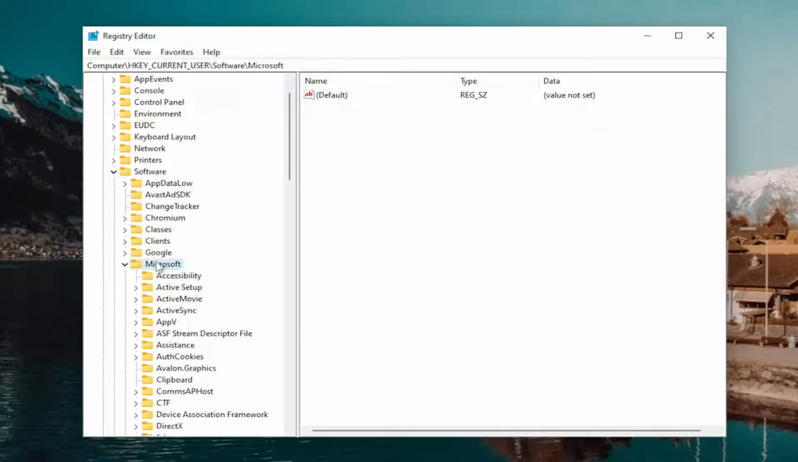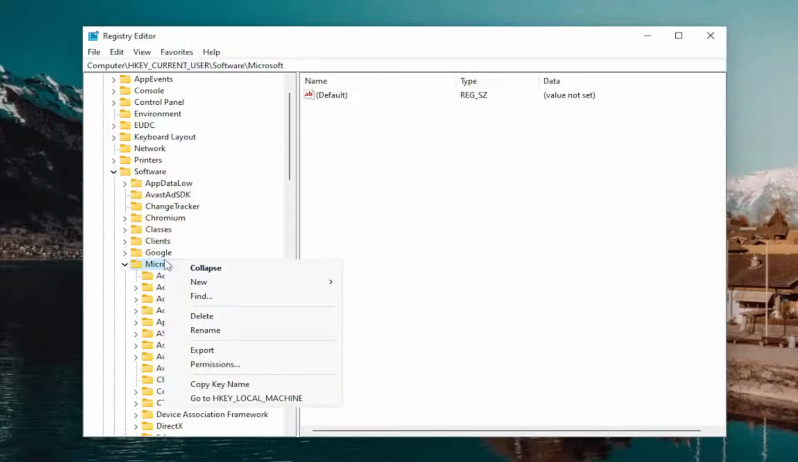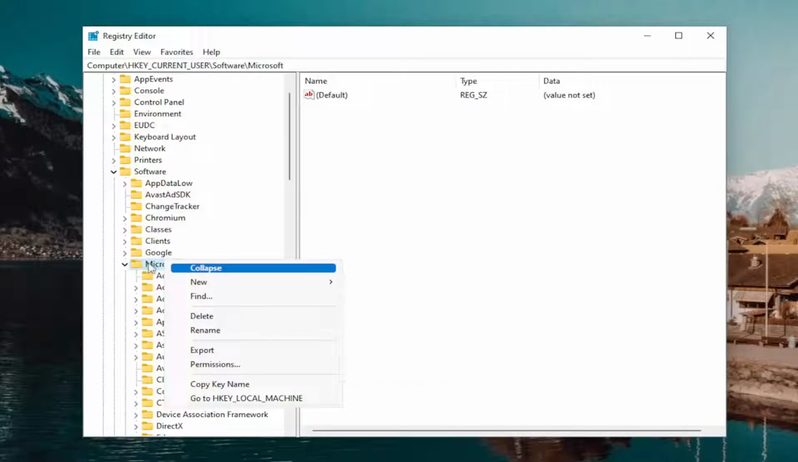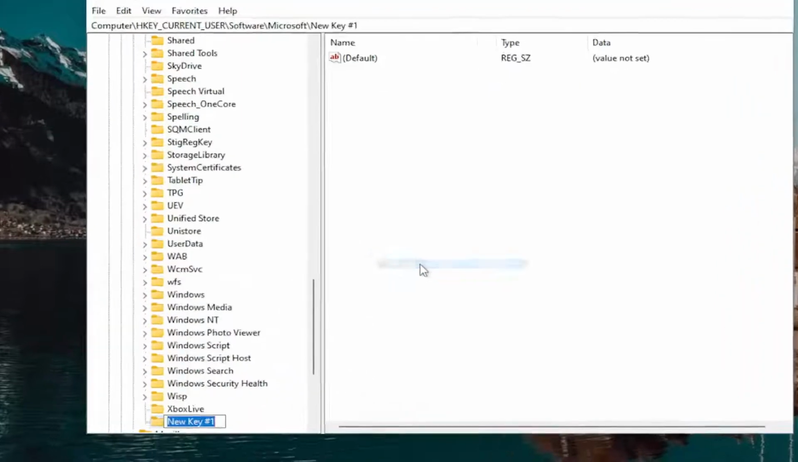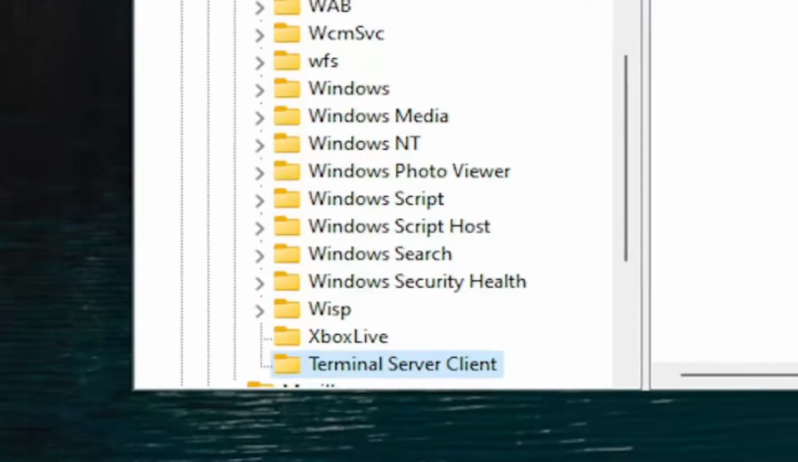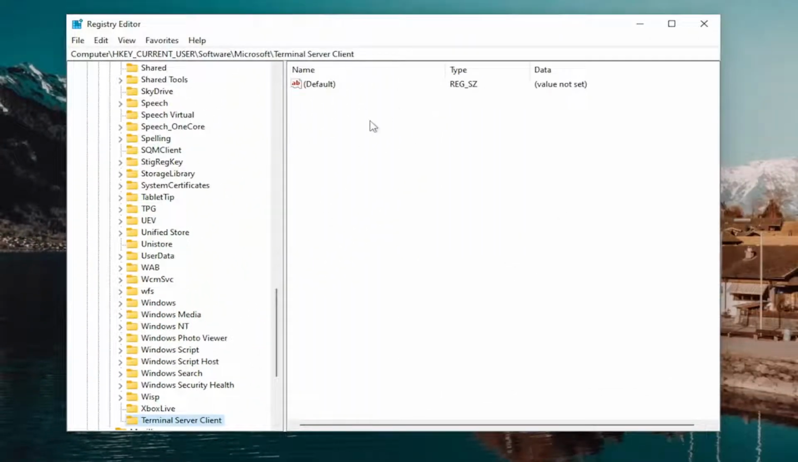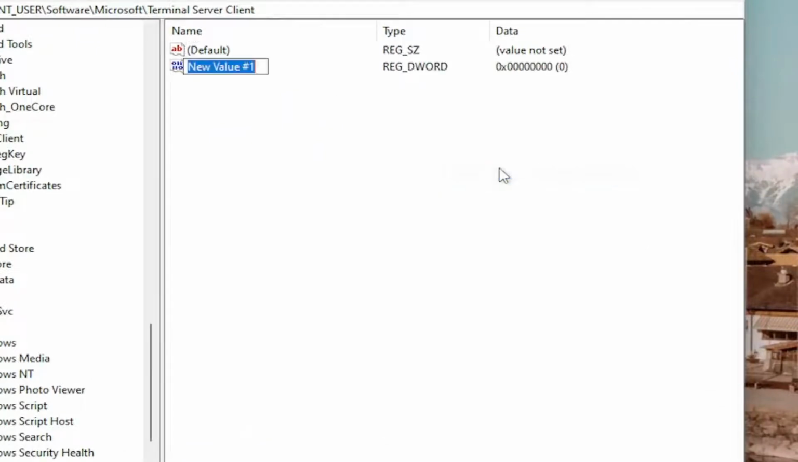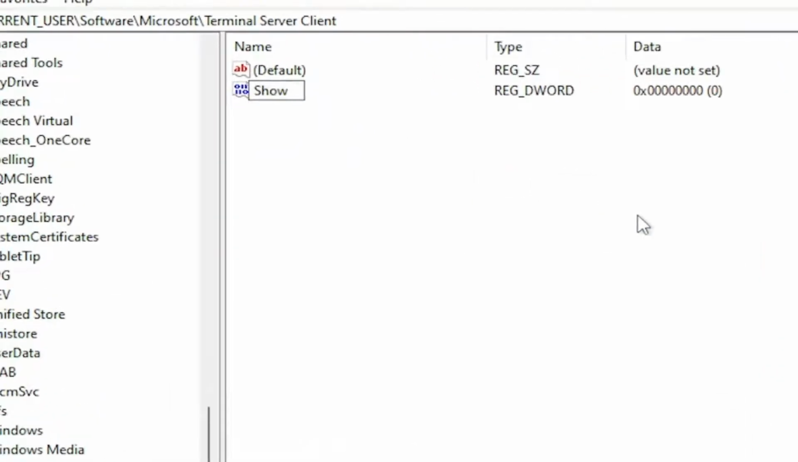So right click on the Microsoft folder up at the top that we just expanded, if you don't see the Terminal Server Client key. So again, right click on Microsoft, select New, and then select Key. Name this key Terminal Server Client. Hit enter. And now on the right side, you want to right click in a blank area, select New, select the word 32-bit value. Name this value ShowShutdownDialog.